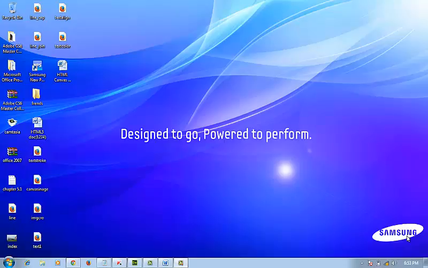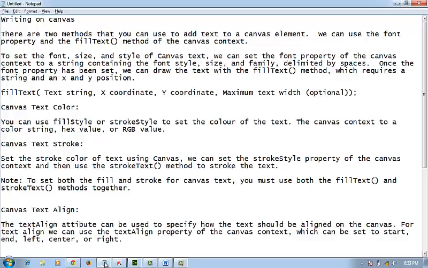Hi, as mentioned in the first session of HTML5 Canvas, one can write or draw text on the canvas. So today we are going to learn how to draw text on canvas. Well, one can use the font property and the fillText method of the canvas context.